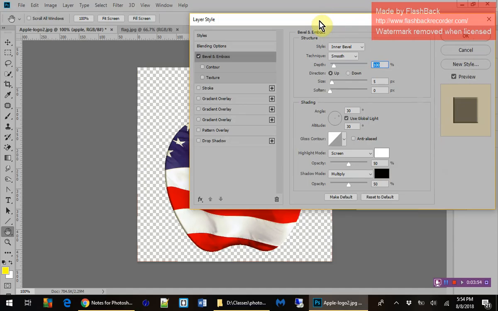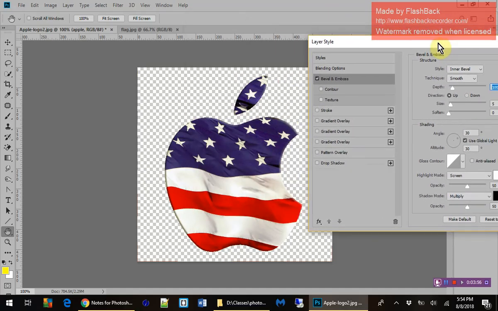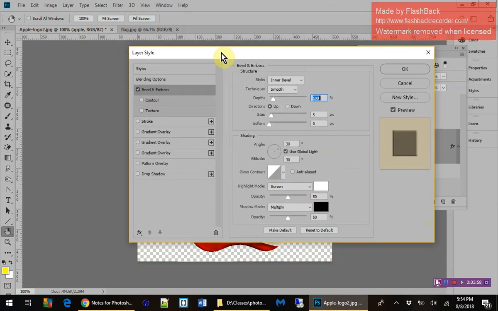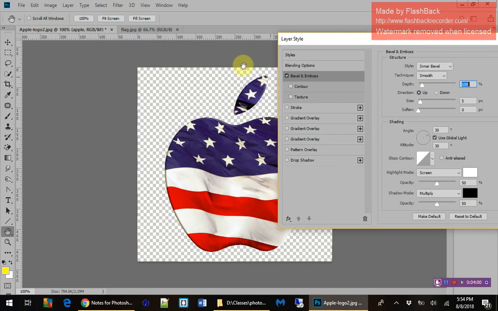Now this one's also a little bit tricky because I don't like how they handle some of the manipulations of it, but look at the bevel and emboss. It gives you a little bit more texture to it. I am going to give it some contour too, so it kind of has a shape to some of the shading for that.